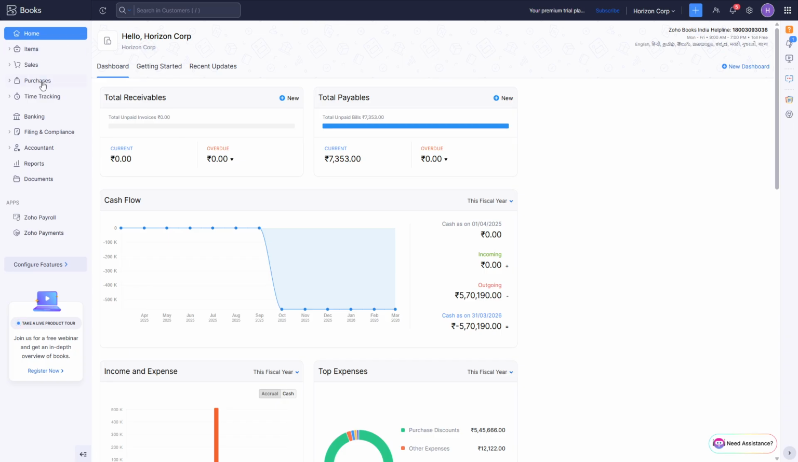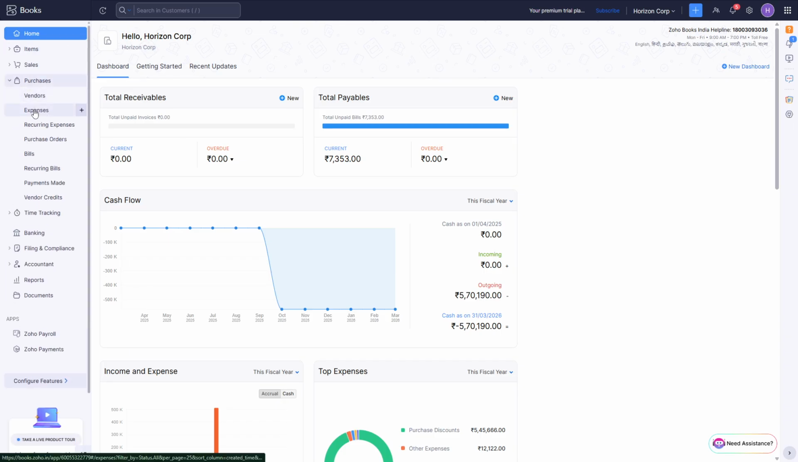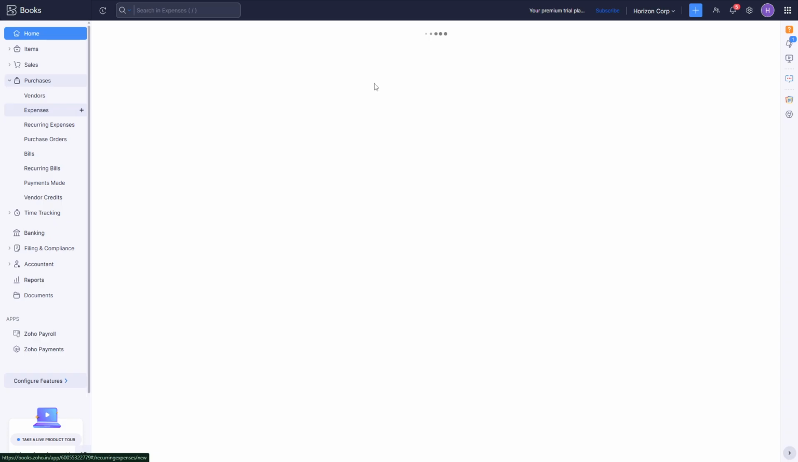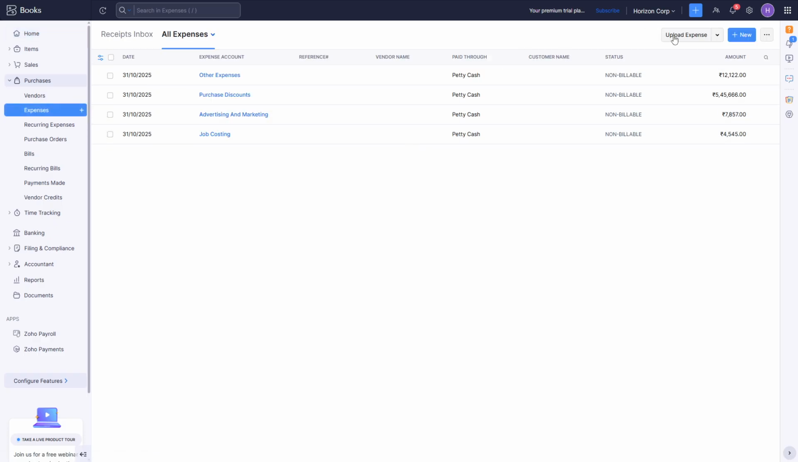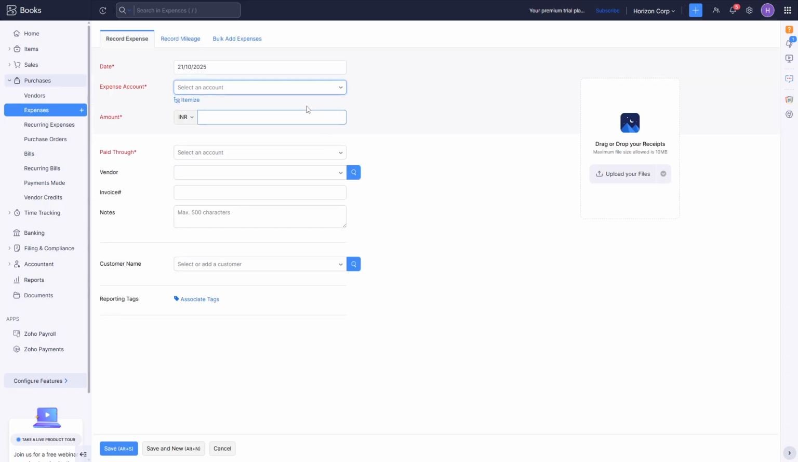First, let's navigate to your Purchases menu, then head over to the Expenses section. A quick shortcut you can use at any time is pressing Shift+X. Once you're there, you'll see a button labeled Plus New. Go ahead and click on that.